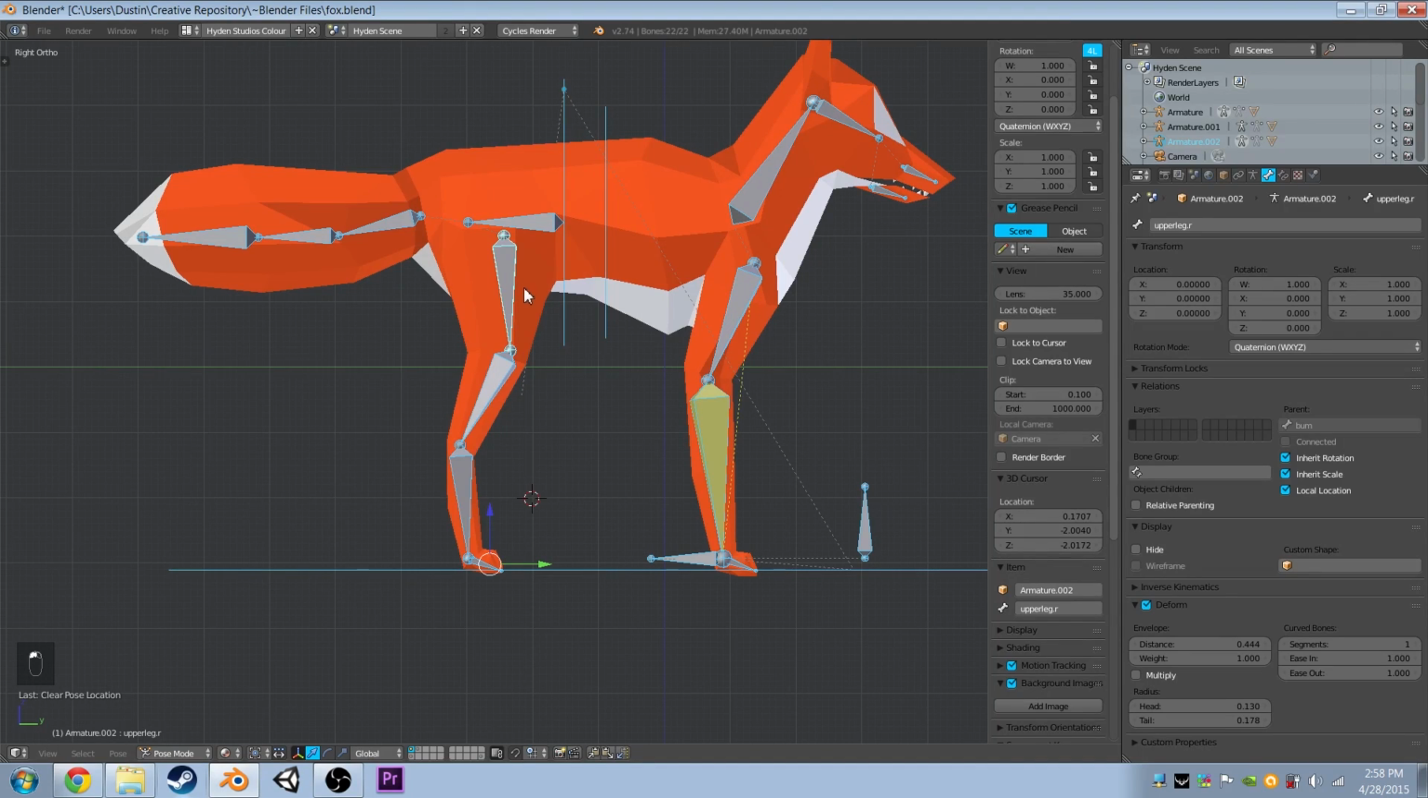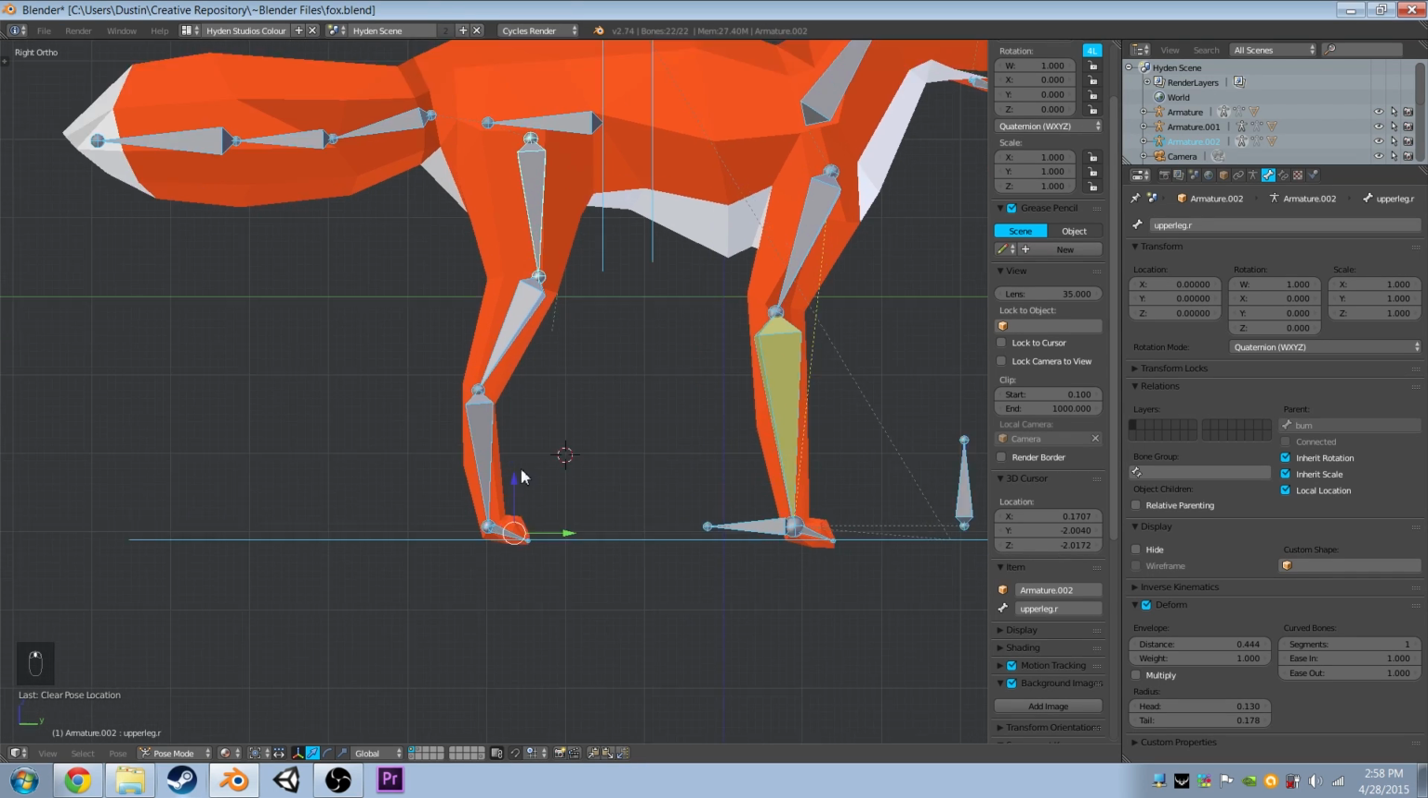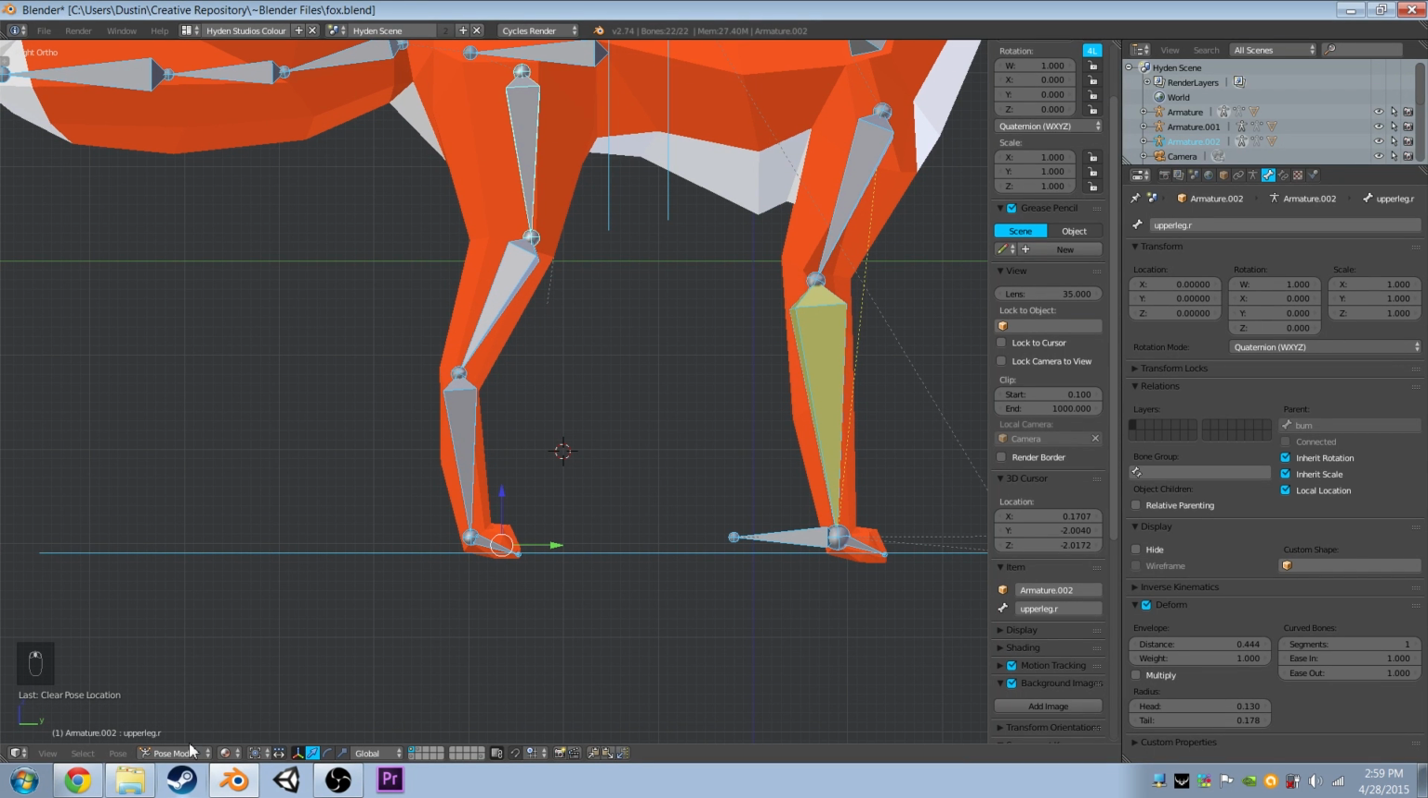Okay, so you're now ready to do the back leg. Now that you know how to do the front, the back is pretty easy. It's basically two IK constraints, one for these two bones, and one for these two bones, and then an extra bone that will just pull the two IKs. I'll explain why we add the extra bone once we get there.